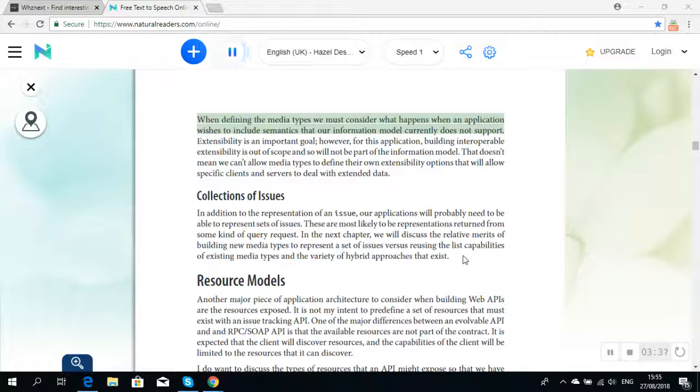When defining the media types, we must consider what happens when an application wishes to include semantics that our information model currently does not support. Extensibility is an important goal, however, for this application, building interoperable extensibility is out of scope and so will not be part of the information model. That doesn't mean we can't allow media types to define their own extensibility options that will allow specific clients and servers to deal with extended data.